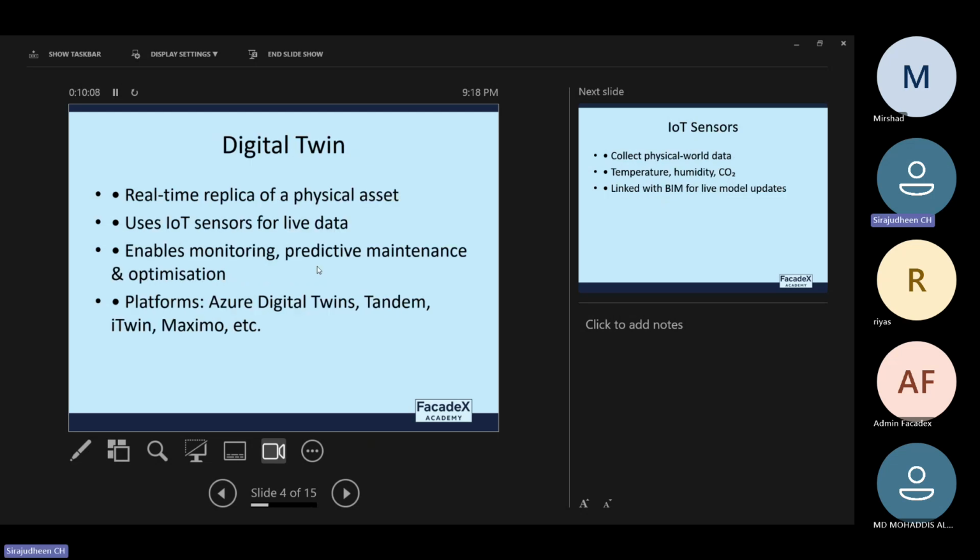Once you start working on a BIM-based project, you will frequently hear a lot of technical terms, so we should at least be able to understand what they are. We already know what BIM is, and another term that you will hear here and there is the digital twin. That is actually the next level use of BIM.